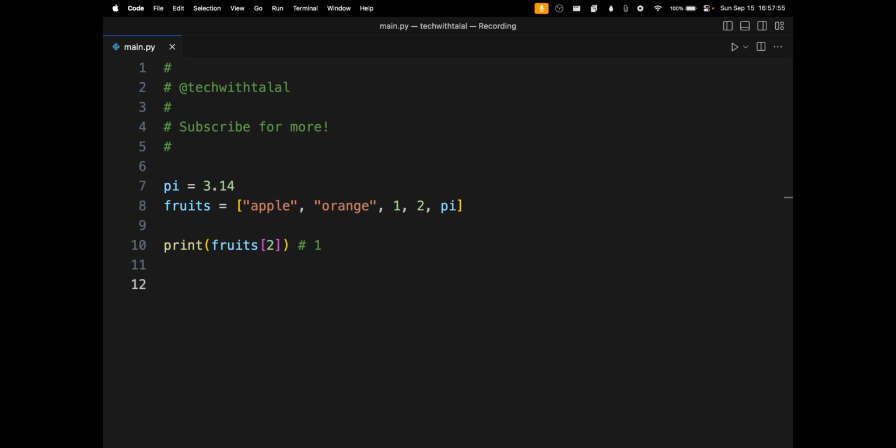What you can also do is get the length of the list. So all you have to do is use the built-in function, which is len, and then fruits. And then here you will get 5, because you have 5 elements in the list.